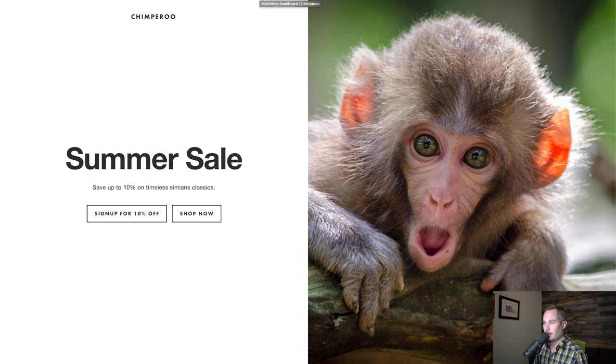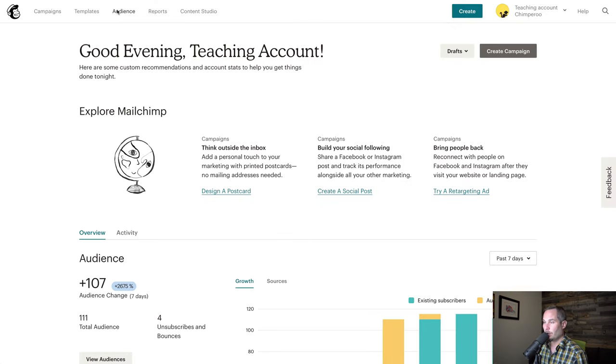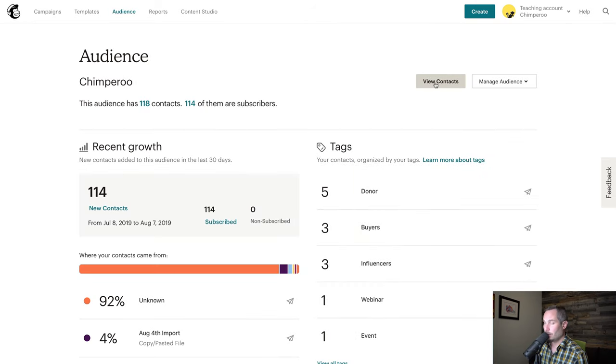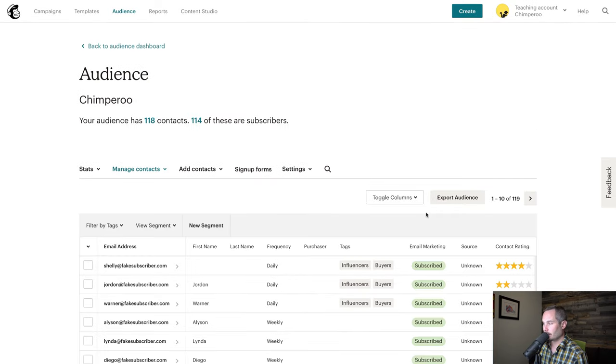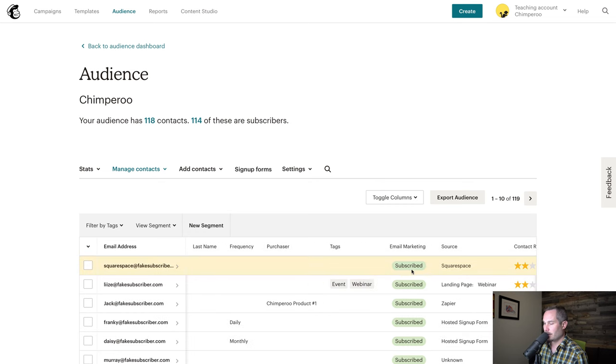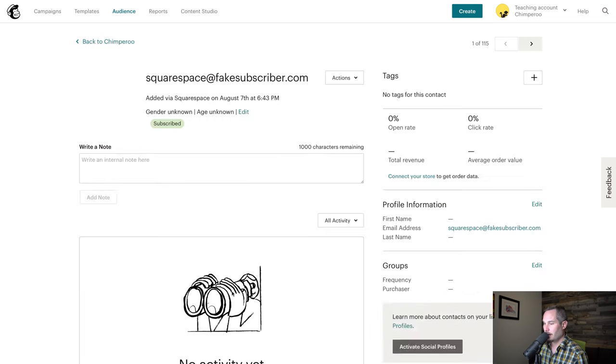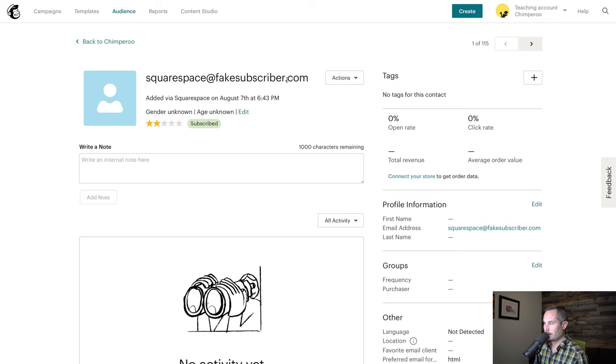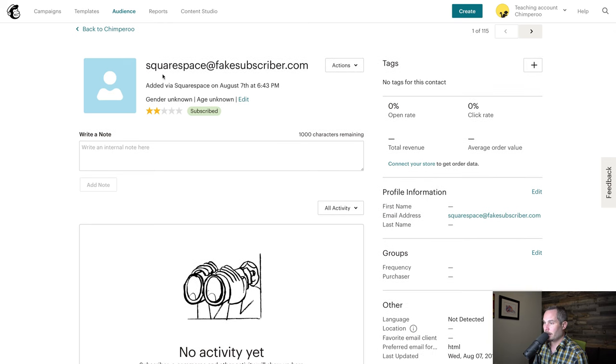So now let's double check that that worked. Back in MailChimp, we'll go to audience. We'll go to view contacts. I'm going to sort the contacts by last changed sending. So I see here, looks like Squarespace at fake subscriber was signed up, and it looks like they were added via Squarespace. That's correct. So that worked really well.